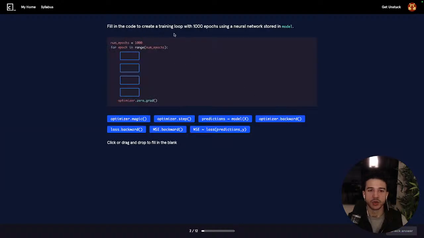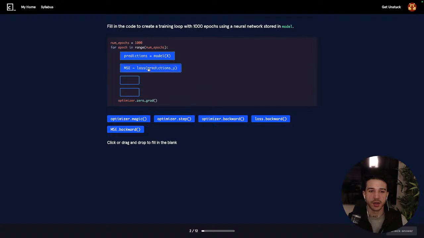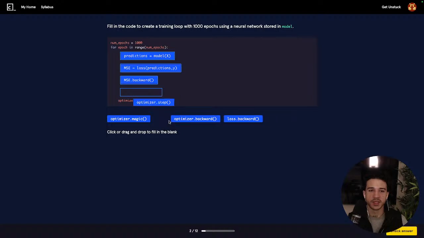Fill in the code to create a training loop with 1,000 epochs using a neural network stored in model. So num_epochs equals 1,000, for epoch in range(num_epochs). First we make predictions. Then we calculate the mean squared error. Then we do a backward pass, mean squared error dot backward, and then we make a step.